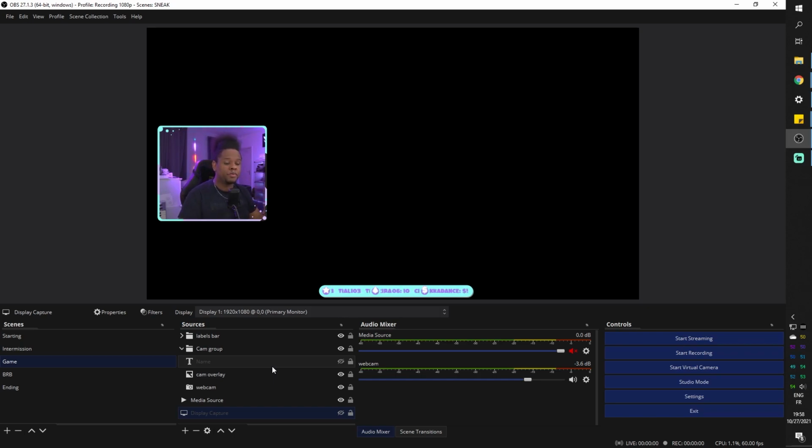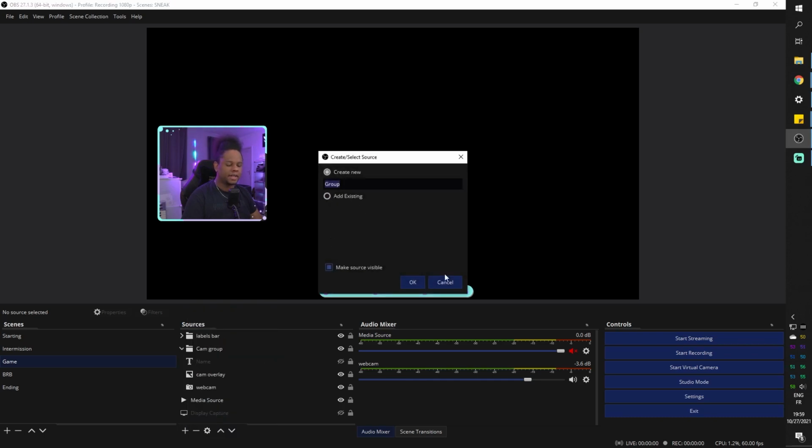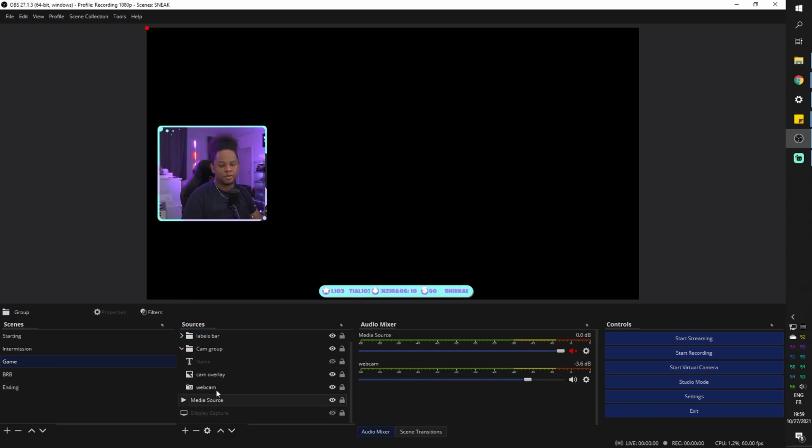Or you can also group them. So you can create the group by just clicking on the plus and finding group. You can name your group and then you can drag and drop whatever you want inside that group. And then you can collapse it, right?